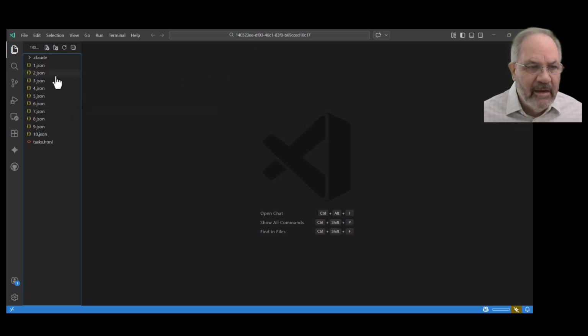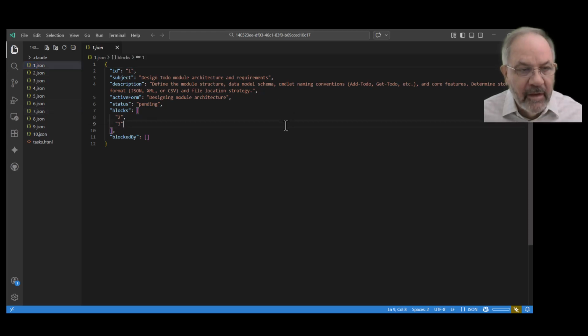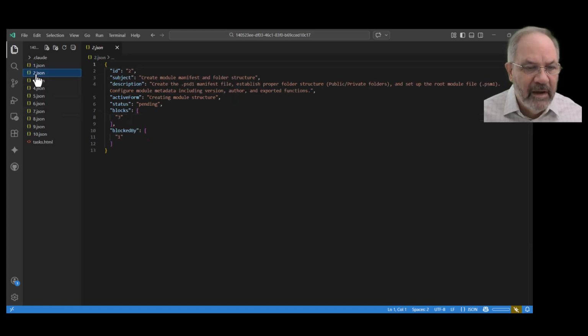And in the users.claude file, in that folder, it creates all the necessary steps describing what to do and what things are dependent on. So here you can see the first step was designed to do module architecture and requirements, and it blocks on 2 and 3. And then the second step is create a module manifest. It blocks 3, and it's blocked by number 1.